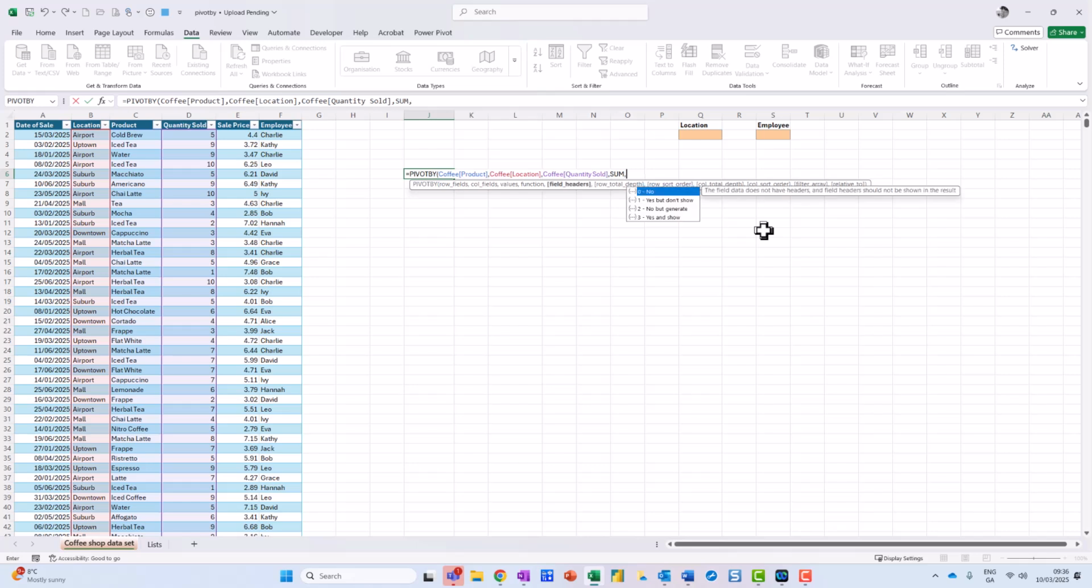Now, if you're doing this yourself, you can see here you have 4 options: yes but don't show, no but generate, yes and show. And I actually found that you get slightly different results, not always obvious, this one. So I decided to go with the default, which was 0, which is no. And then I go comma, and then it asks me, do I want totals?